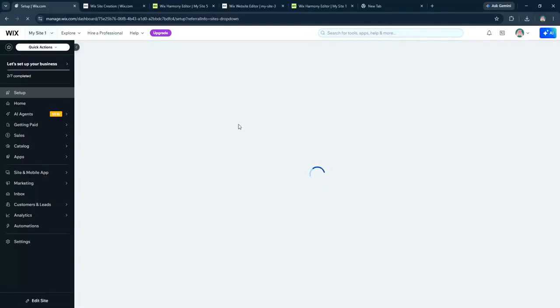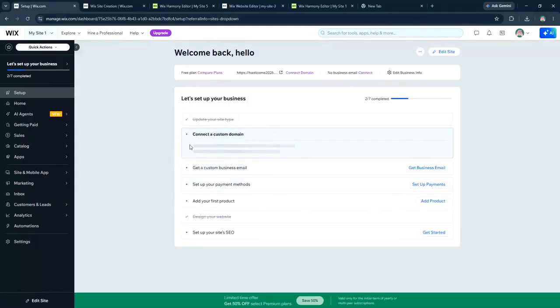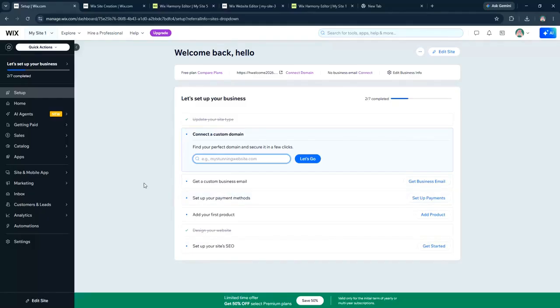Once your products and payments are set up, make sure to preview your site by clicking on the Preview button in the top right corner. If it looks good, go ahead and click Publish to make your e-commerce site live. You can always return to the editor to make changes or add more products as your business grows. Congratulations, you've successfully set up your Wix e-commerce platform.